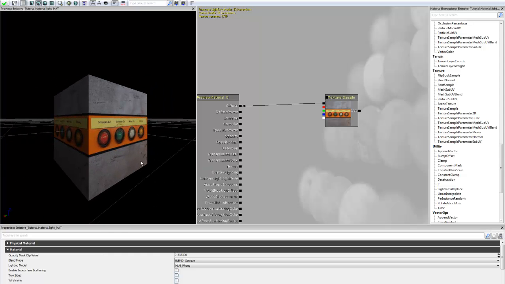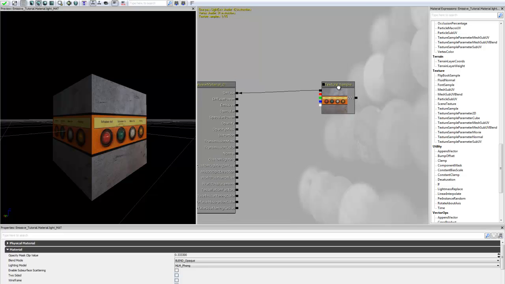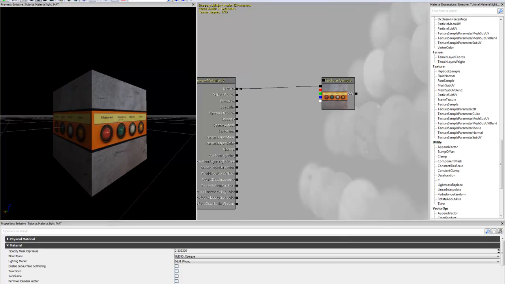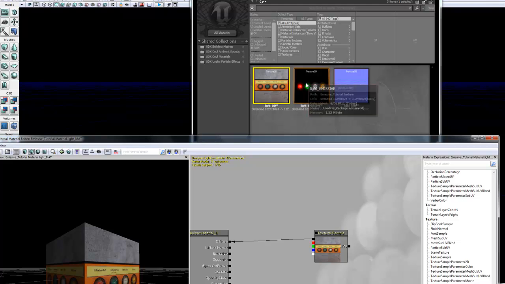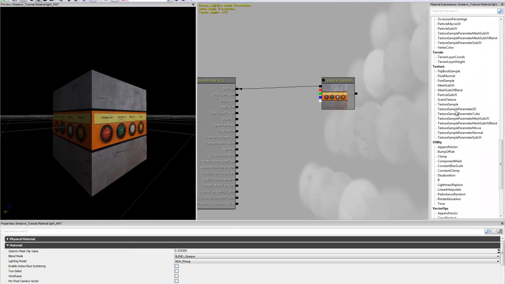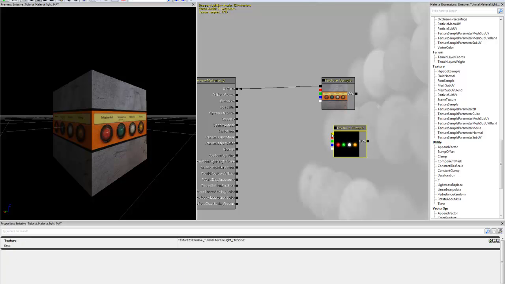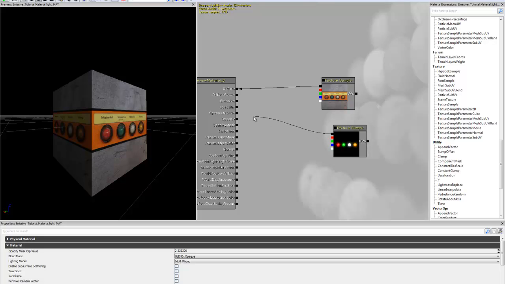The next thing we want to do is bring in the emissive map. So the same thing we did with the diffuse, back to content browser, select the light emissive, back to material editor, and create another texture sample expression. Connect this one's RGB to the emissive.